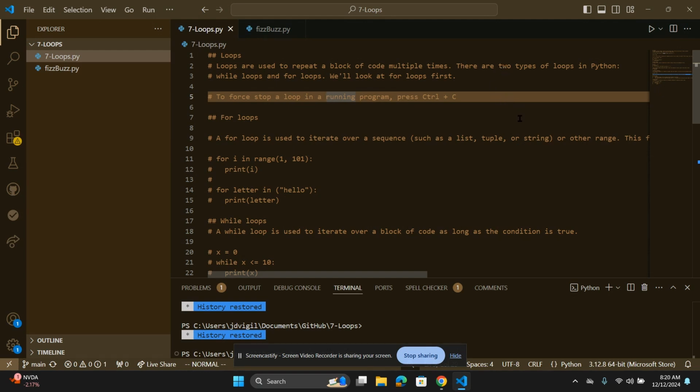Loops are used to repeat a block of code multiple times. There are two different types of loops in Python, while loops and for loops. We'll look at for loops first.